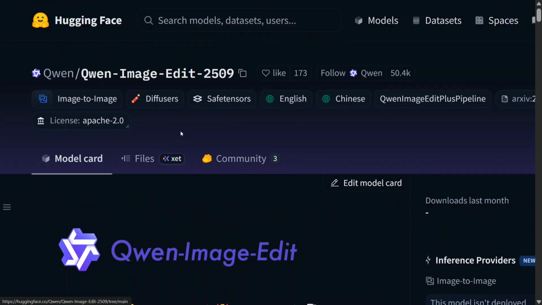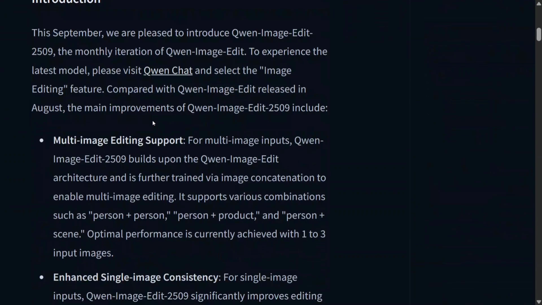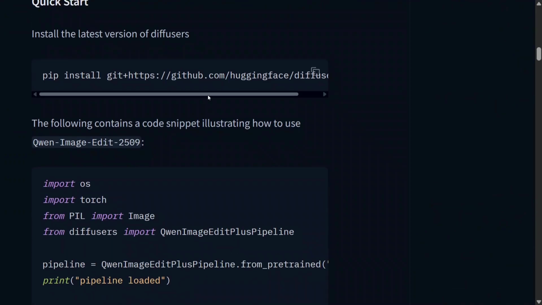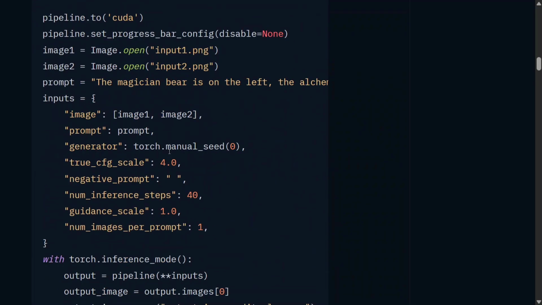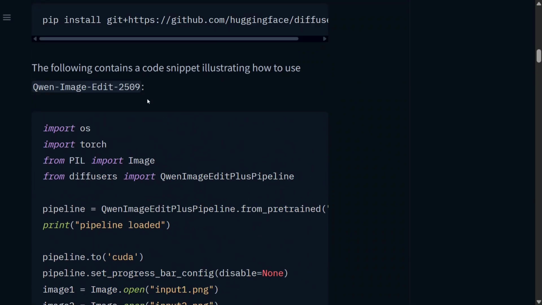So before we wrap this up, here is the Hugging Face page for the model Qwen Image Edit 2509. And they have mentioned all the improvements that they have gotten. And here is the code that you can use. First, you need to update diffusers. And then the pipeline is quite easy, as you can see. And you can run the pipeline from the Hugging Face page.